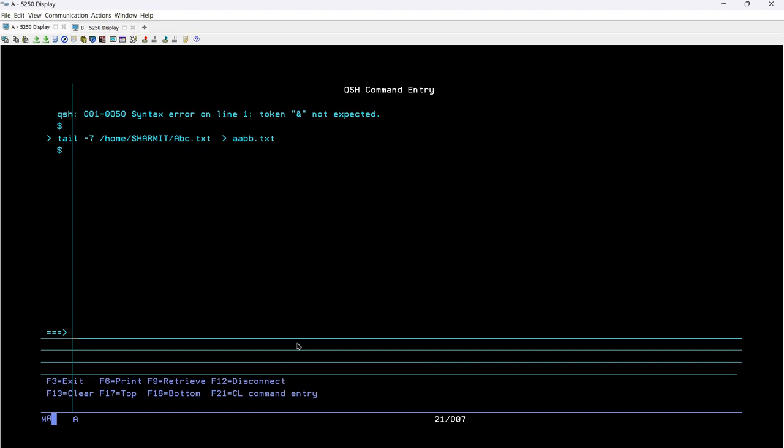But how can we verify that? To verify it, we have two options. Either we can go with the cat command, because the cat command is also used to display the data. So I can write cat, then a space, then the file name or the path.